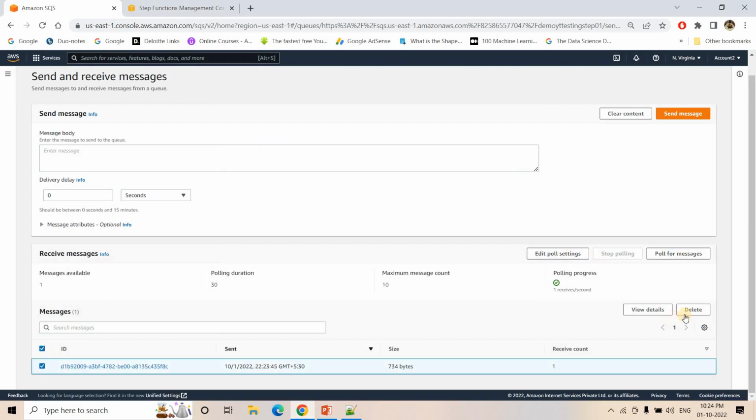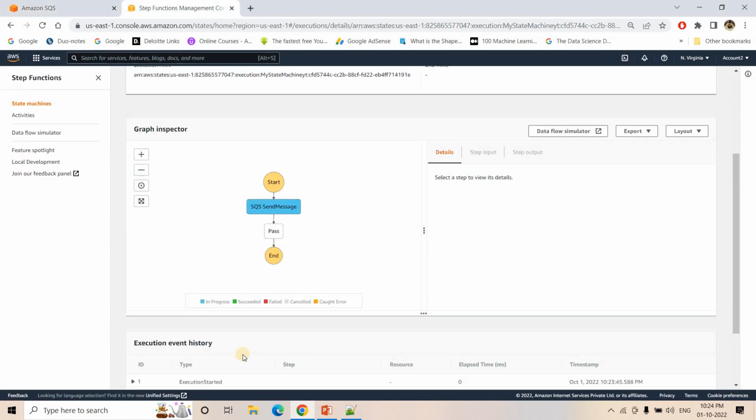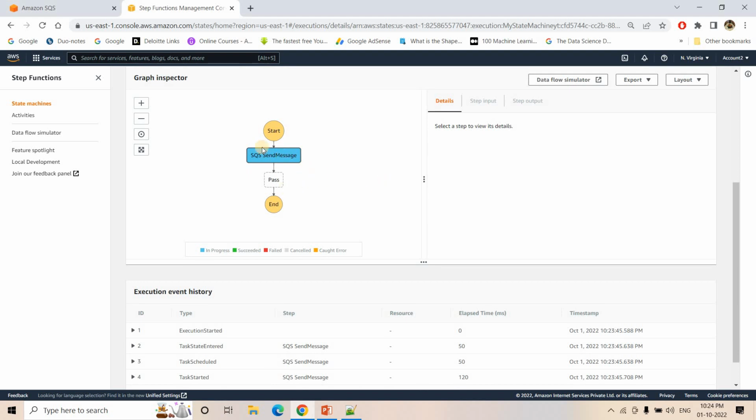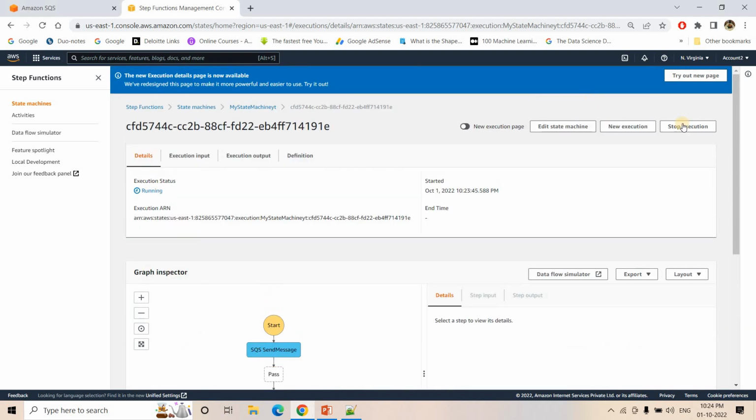Right, so here it is done. Now I will delete this particular message, because I just kept it for analysis purposes. And here the step function is basically paused. It is waiting for the token output. So I will just stop the execution manually, because currently we are doing experiments.